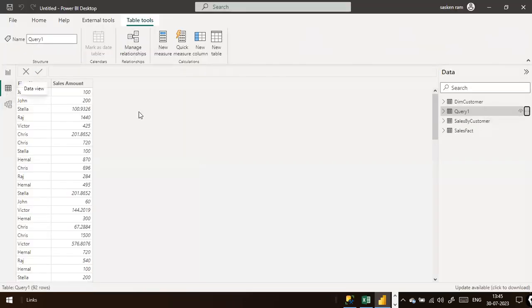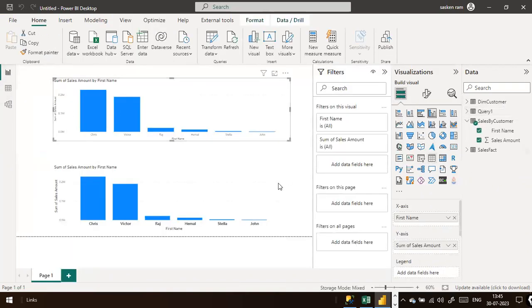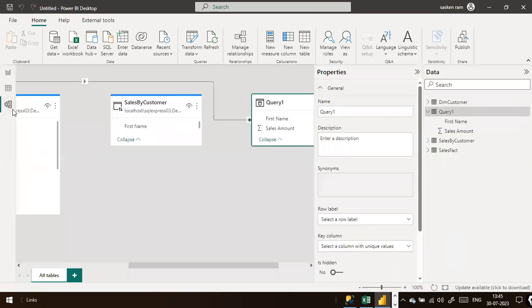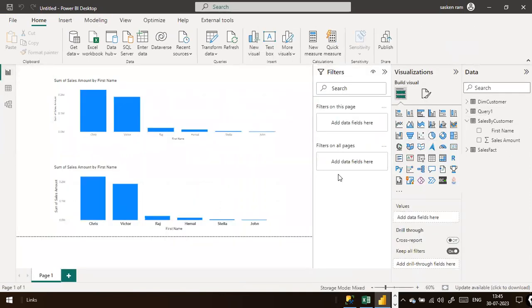Again, it is not good for each and every visual. For this chart, use one query. For this chart, use another query. It is not a good approach. Hence, you try to load all the necessary tables. It could be either import or direct query mode. Let it be there.